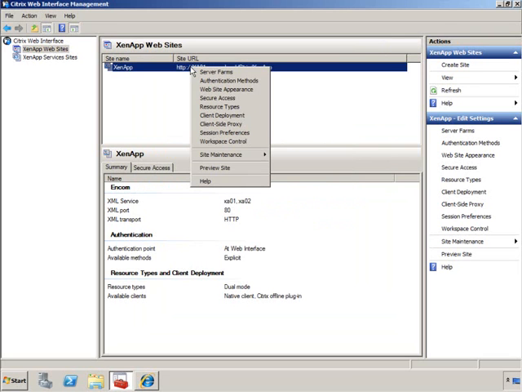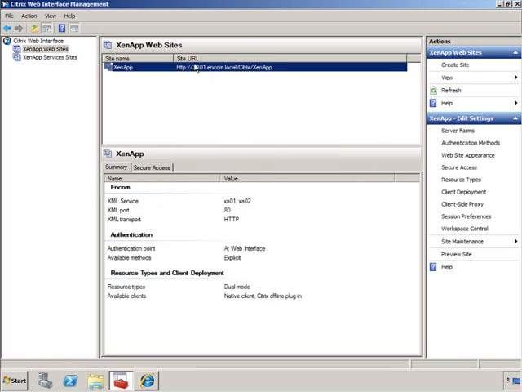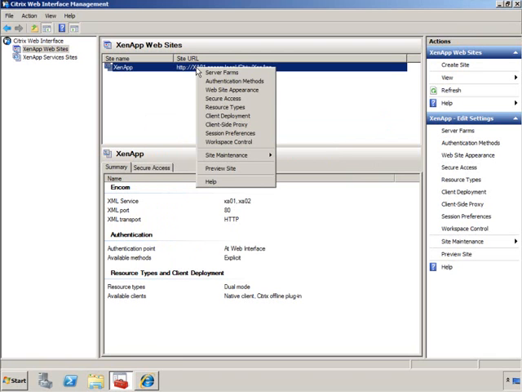Now there are certain aspects of the settings here that we're not going to cover. We're going to leave for a later lesson. So for example, secure access, we're going to talk about that a little later on when we talk about securing XenApp. But resource types, again, this we went through when we were creating the site, allows you to say what type of site are you creating. Is it online, offline, or dual? And if we right click on it again, we talked about client deployment.